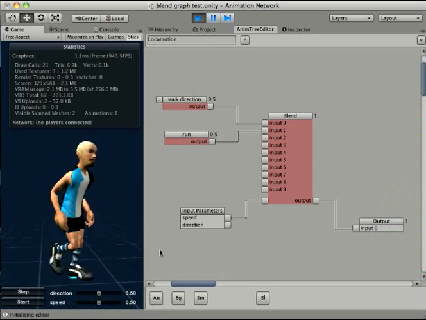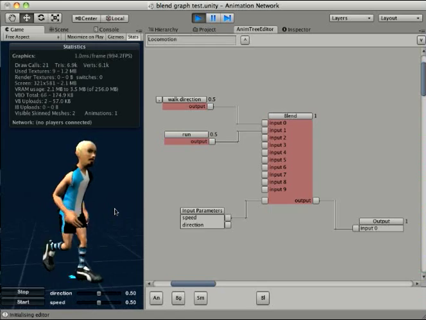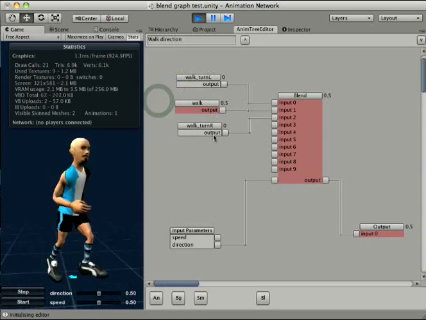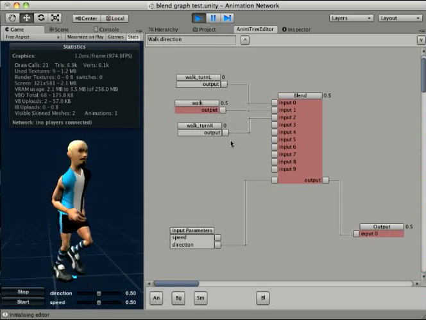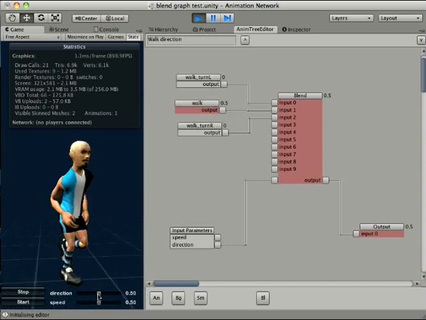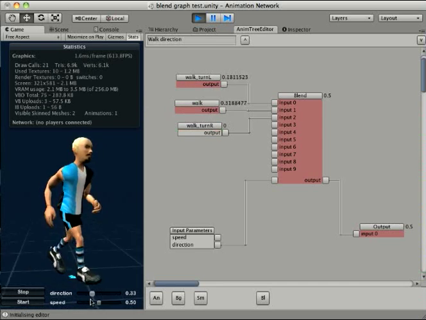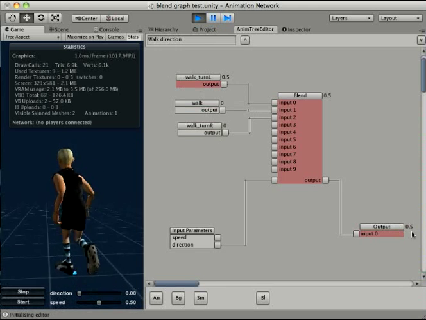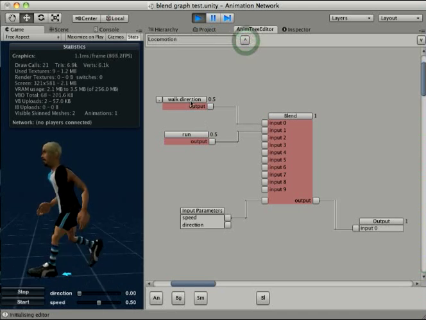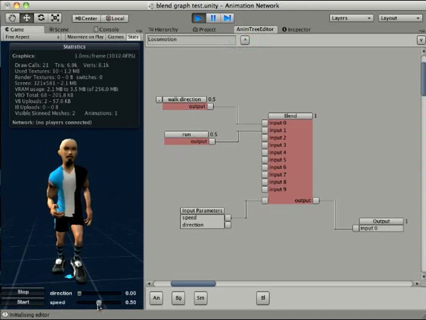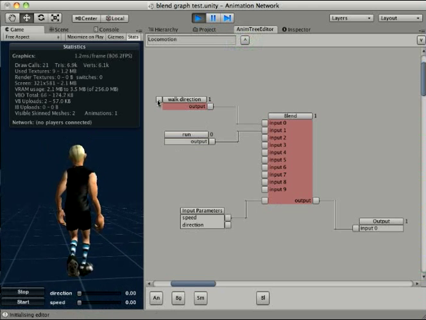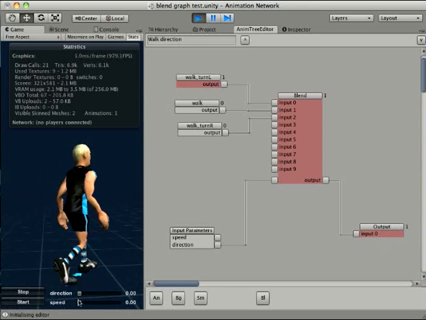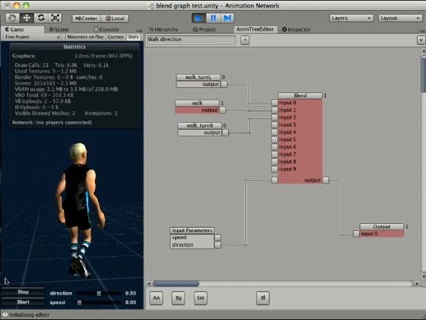Inside here you can have nested blend trees or state machines. This is another blend tree, walk direction, underneath that last blend tree. Here I can change direction and it changes the animations within this blend tree. This flows through to the output. You can see the final output is 0.5. That's because above it we're still blending between run and walk direction. If I change the speed back down and go into walk direction, you can see the full final output is happening within this blend tree, because the control parameters dictate that.